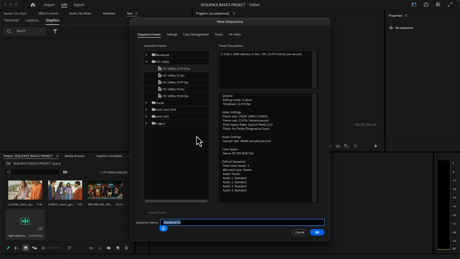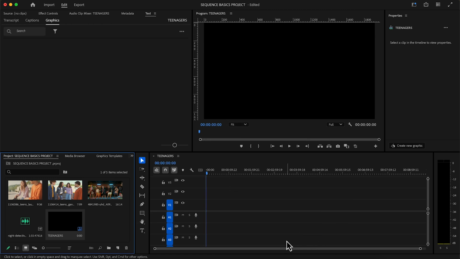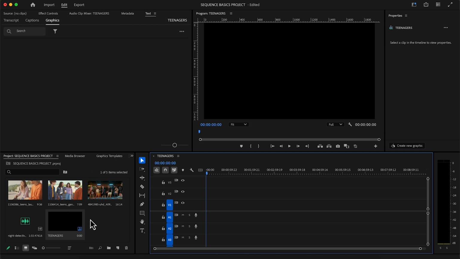23.976 frames per second. So you may want to name your sequence. Let's name this sequence teenagers and press OK. So you can see the sequence is created, it pops in the timeline right here, and you are ready to go. So what is the timeline?